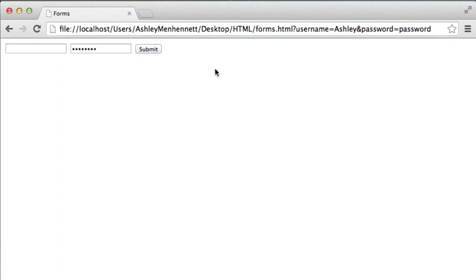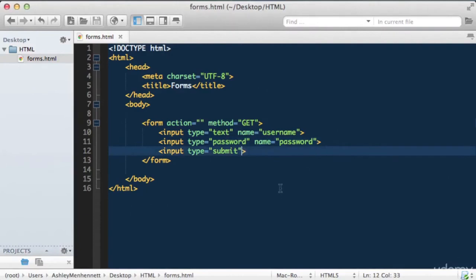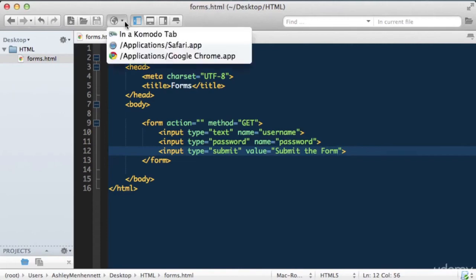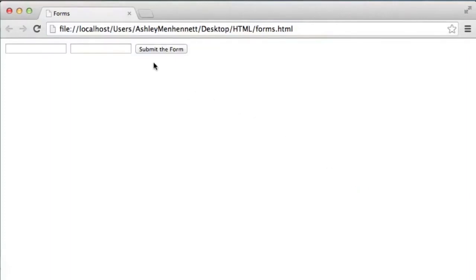So let's take a look at adding some extra things to this form. We'll start off by changing the text rendered on the submit button. We use this with the value attribute. Submit the form will now be rendered on that button rather than the standard default of submit. Just take a quick look at this in the browser. And now we have submit the form rendered on the button.